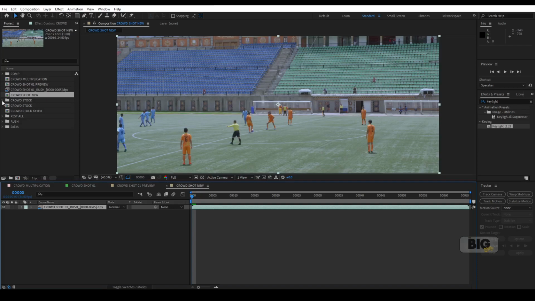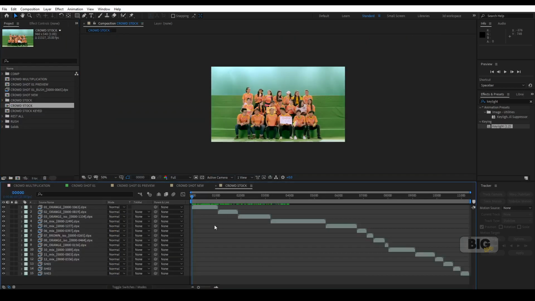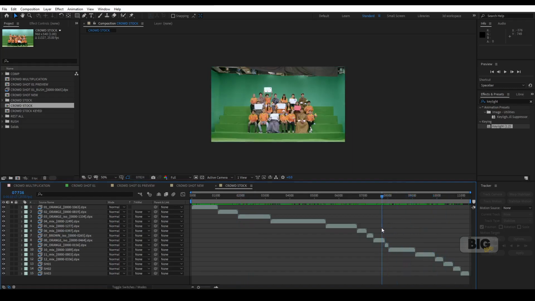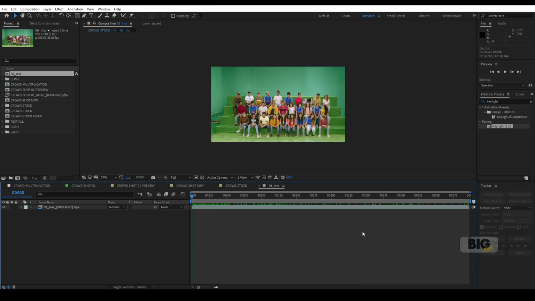I have imported some crowd footages which are shot especially for this shot. As you can see, these clips are shot against green screen. There are various layers for compositing at different angles. Let's key out these clips in Keylight, which is a part of After Effects.